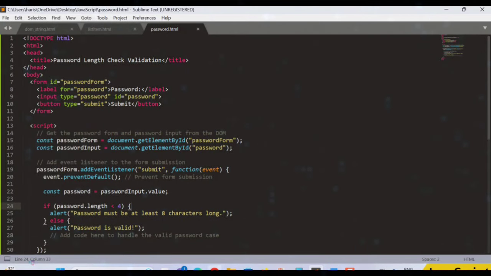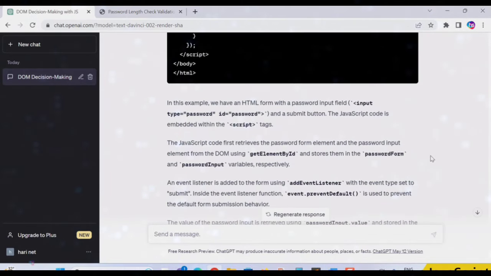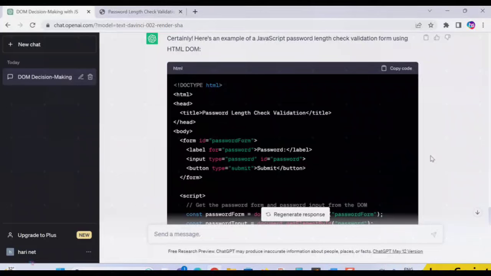So learn the basics perfectly, learn how to use ChatGPT perfectly, and apply it quickly, and you will become a master using JavaScript. I'll see you in the next lecture.